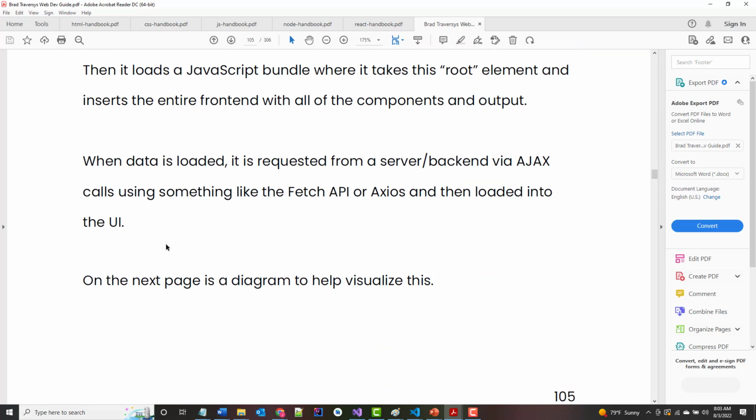It says when data is loaded, it is requested from a server or backend via AJAX, asynchronous JavaScript and XML. Even though most of it does not use XML anymore, it uses JSON calls using something like the Fetch API or Axios, and then loads it into the UI. If you want a little more on this and on AJAX, you can go back and review what I showed earlier from my particular website playlist, and I think it was chapter 18 that went into AJAX.